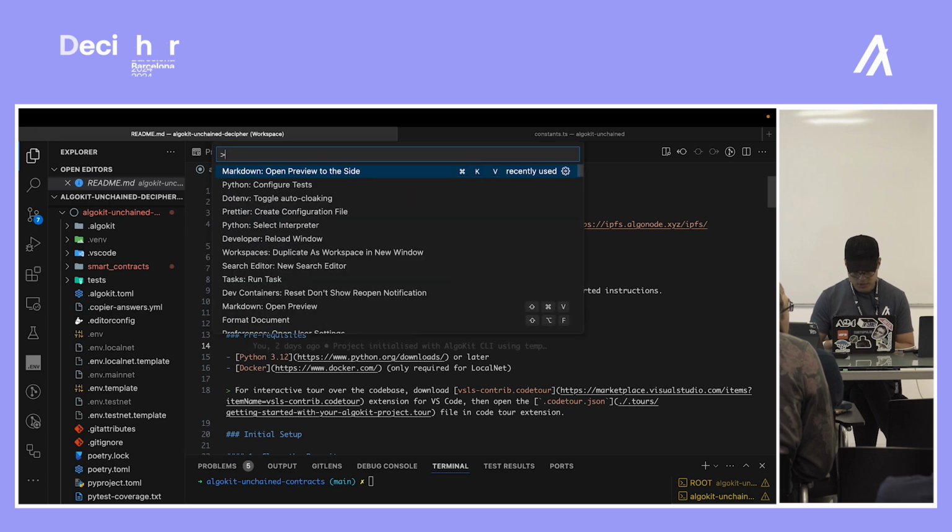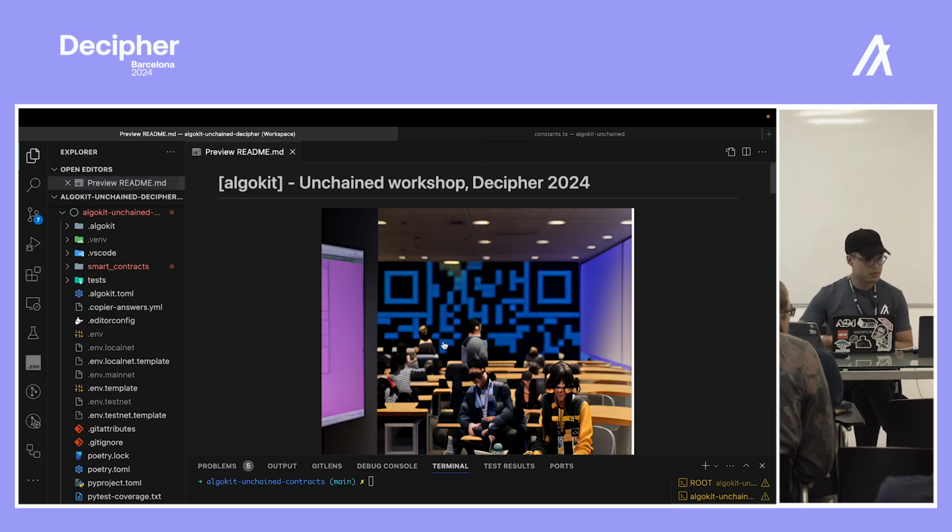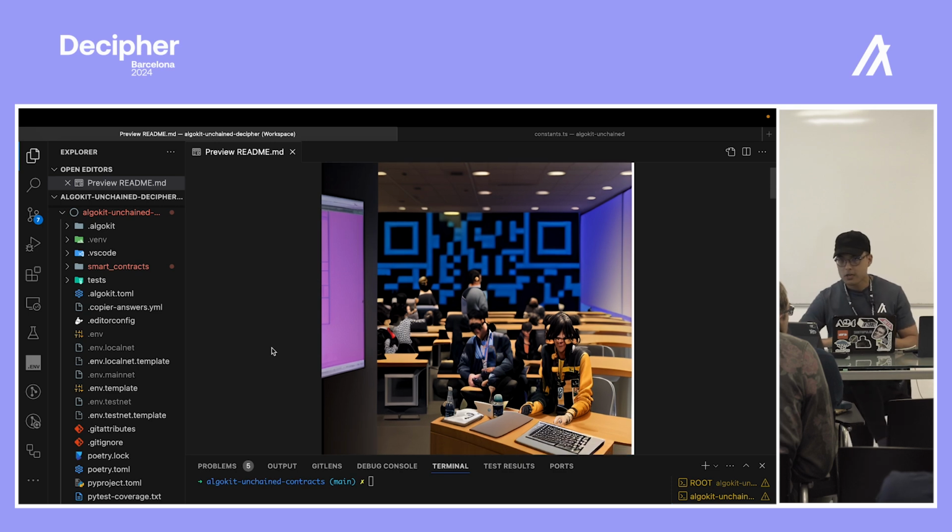I'll give a few seconds for whoever wants to get the repository access. You just need to scan this QR code, and that's the path to the repository. Okay, I see some people actually scanning. So that's assuming you have your laptop with you.